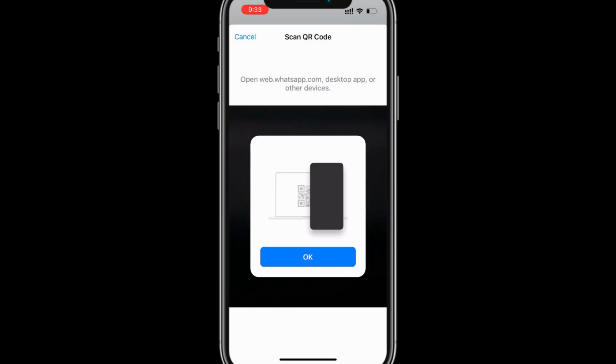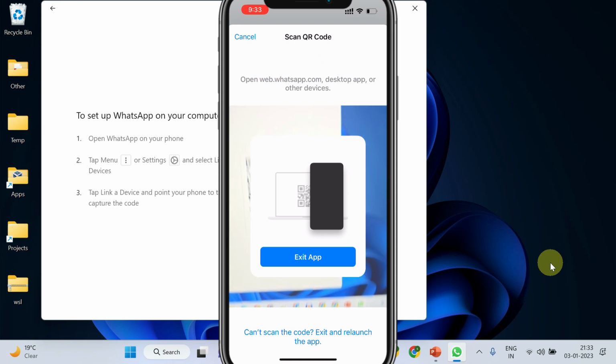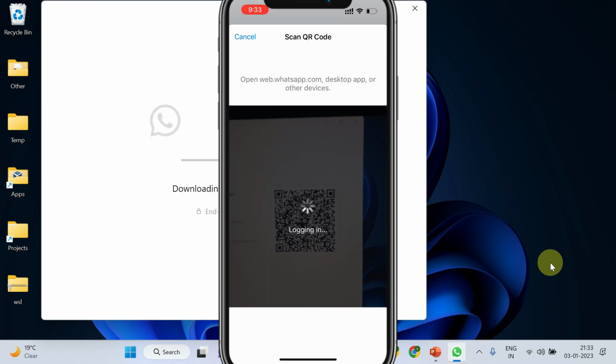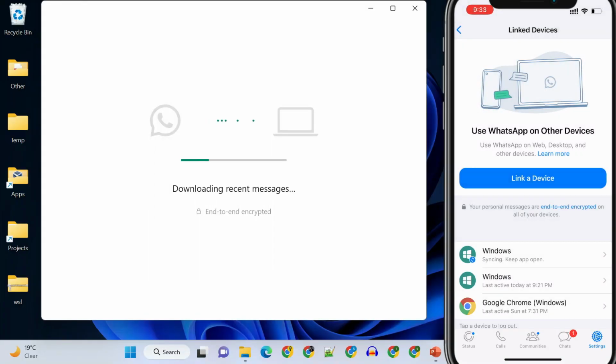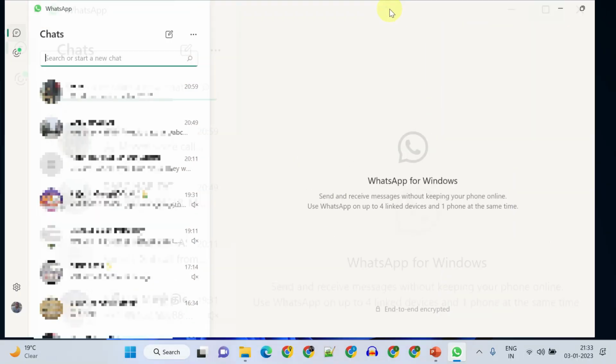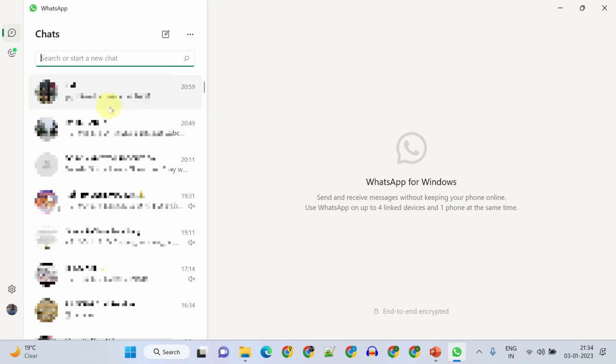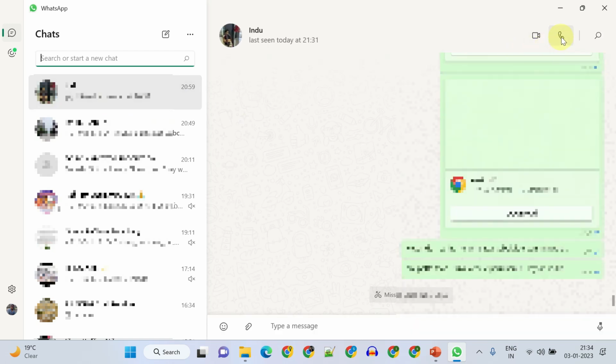Once your camera is activated, please focus it on the QR code on your PC. This confirms the devices have been linked. We are now ready to make audio, as well as video calls right from your PC.